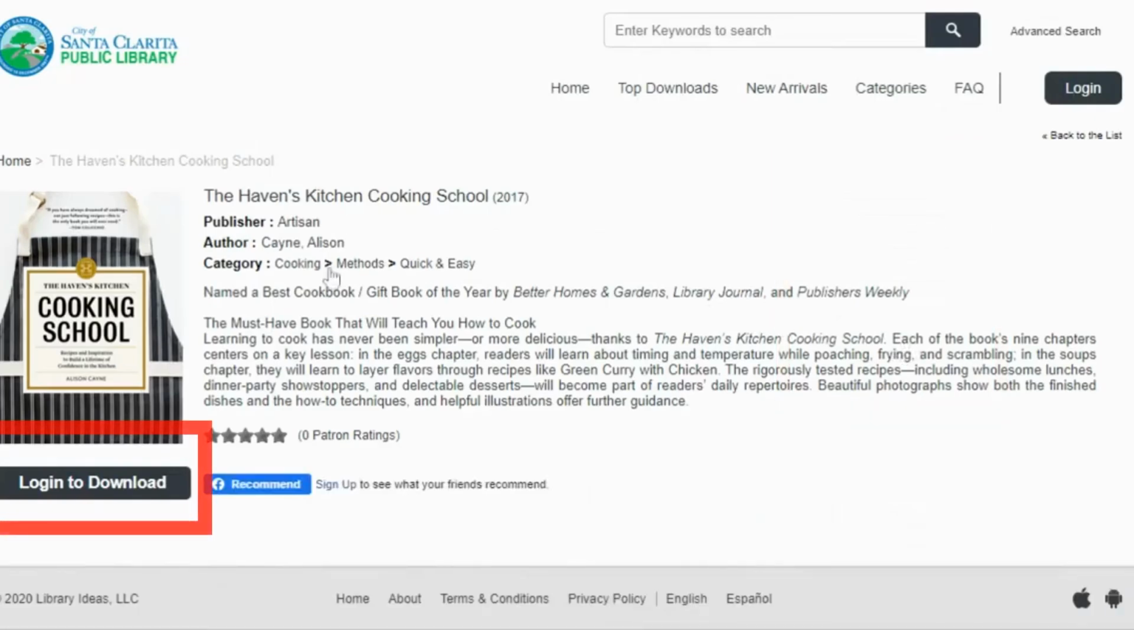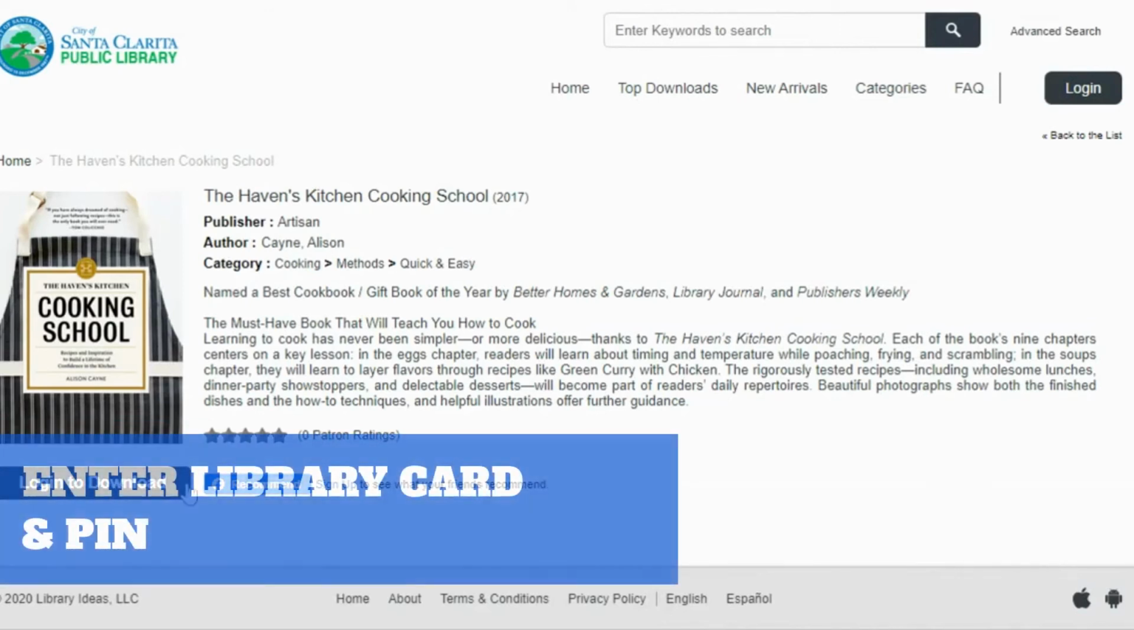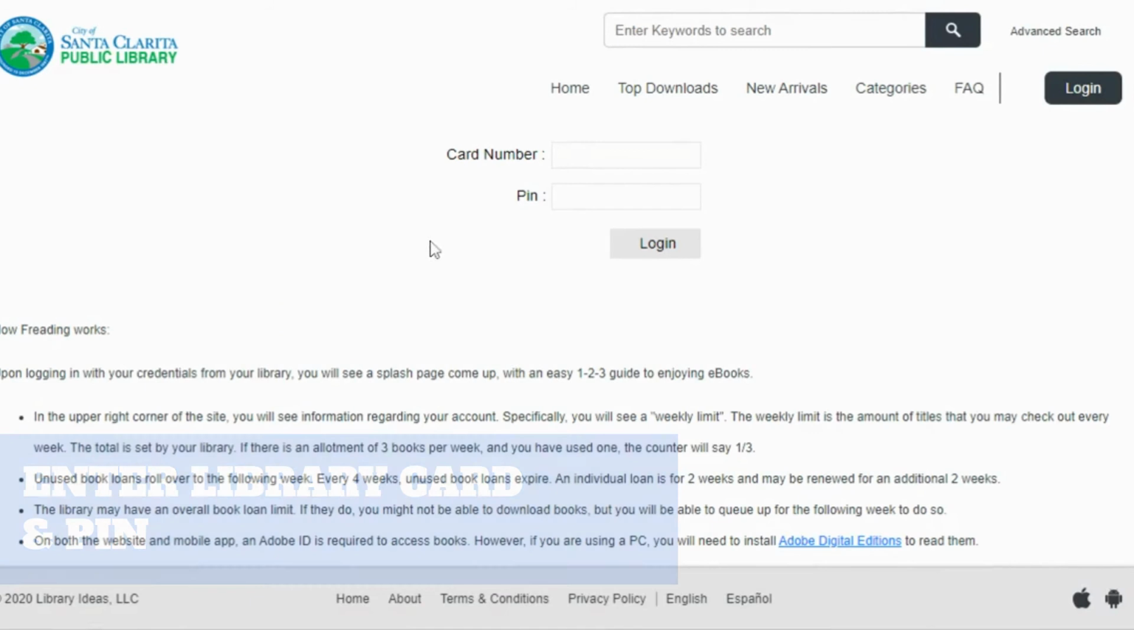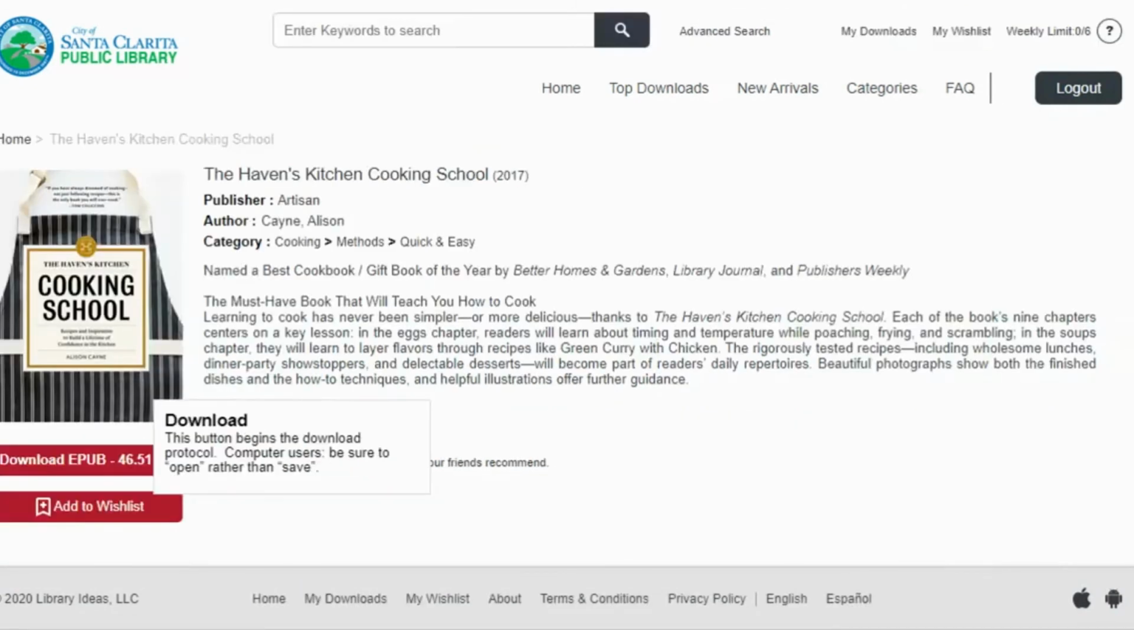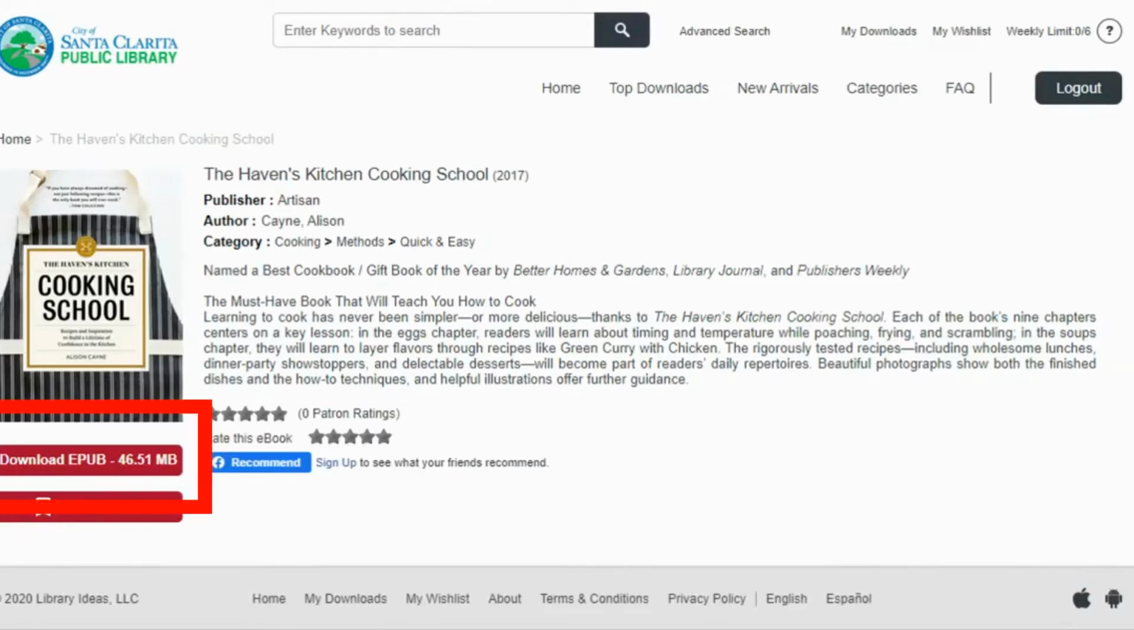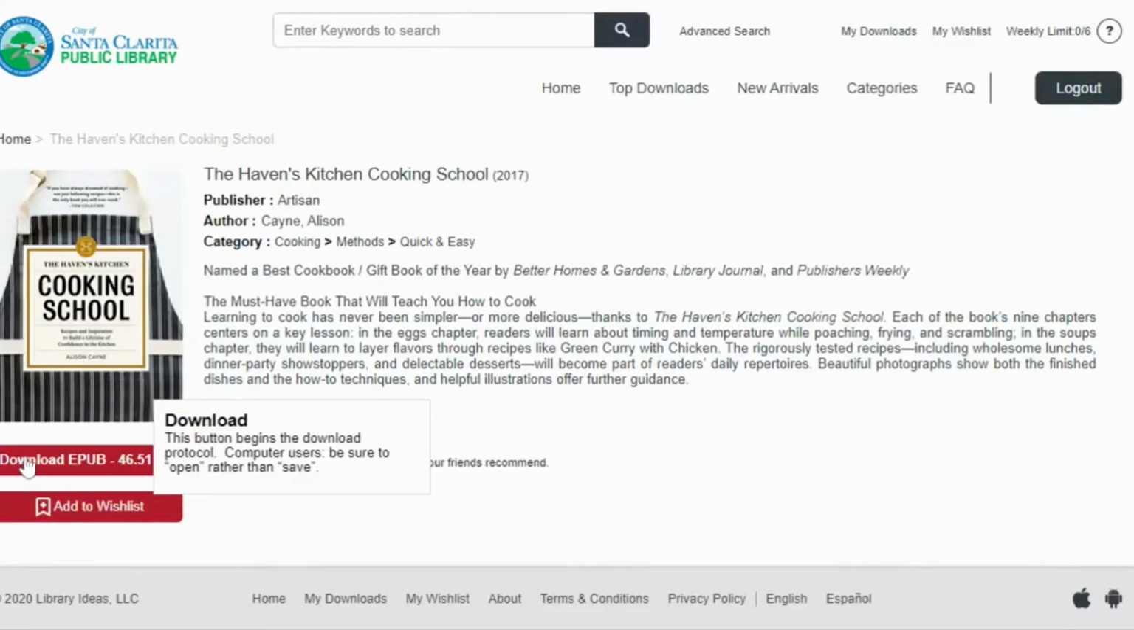Below the cover image, you'll see a button to log in order to download the book. You'll be prompted to enter your library card and PIN number, so be sure to have those ready. Once you're logged in, the button will refresh and give you the option to download the book. The book format may differ depending on the device you're using.